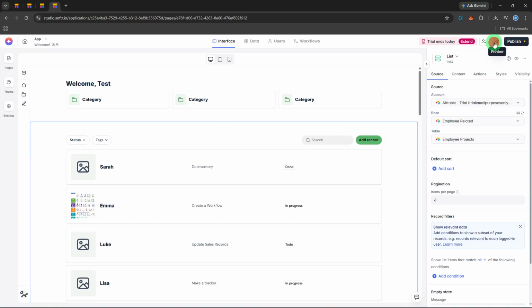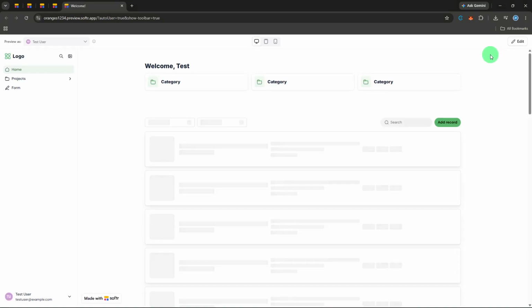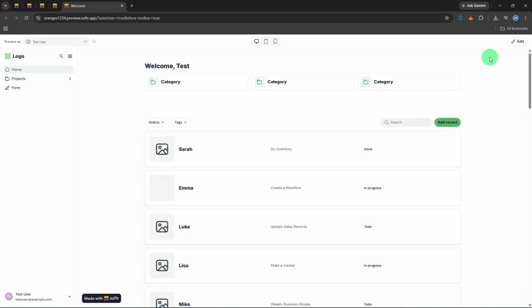Once you're happy, preview your application by clicking the preview button in the top right corner of the editor. This opens your app in a new tab just as your users will see it. Confirm that the Airtable data appears correctly and that all records load without errors. If you notice missing data or formatting issues, go back to the editor and adjust accordingly.